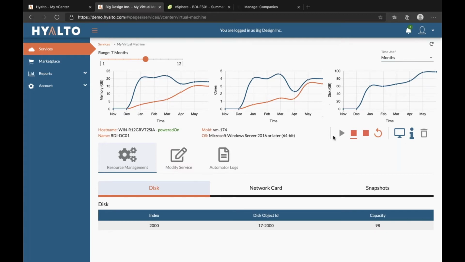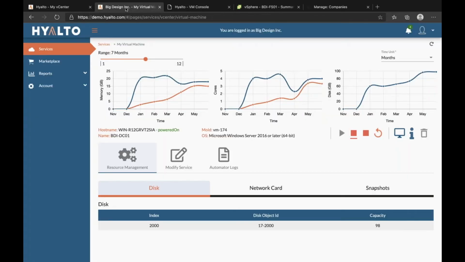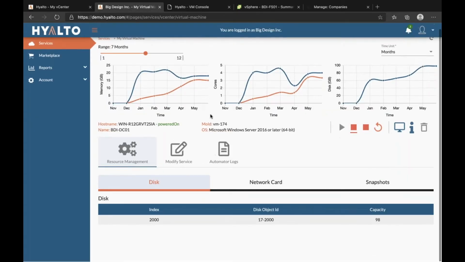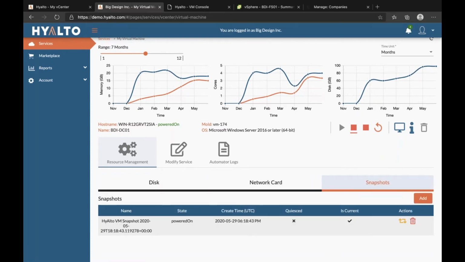You get your regular VMware virtual machine controls here: start, graceful shutdown, stop, reboot, and you can hit the console as well and get access to the virtual machine very simply. You can see a quick snapshot of the networks, the disks, the network cards, and the snapshots that have been taken for this virtual machine.